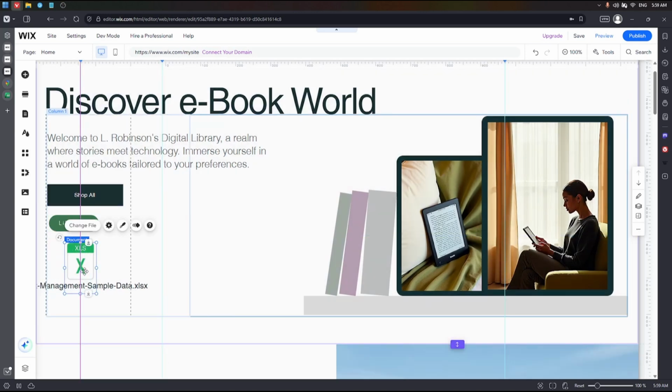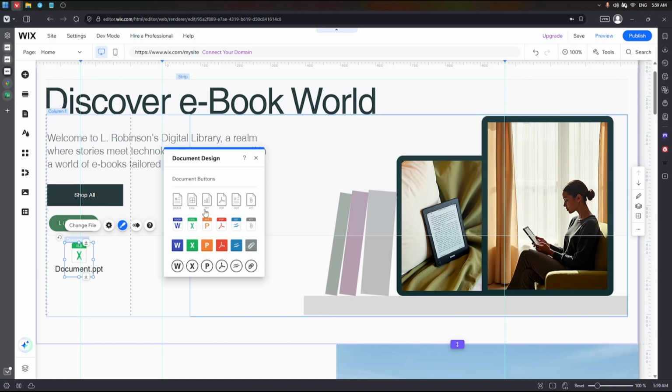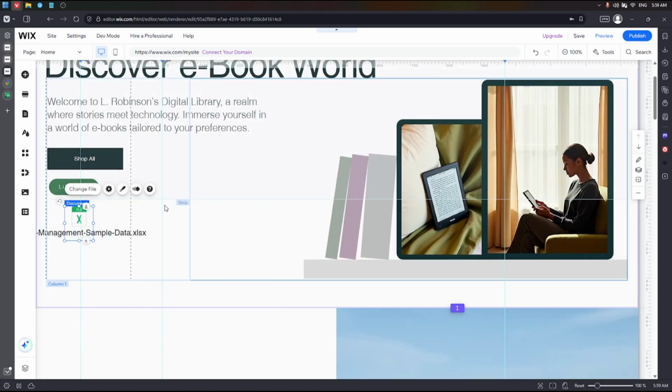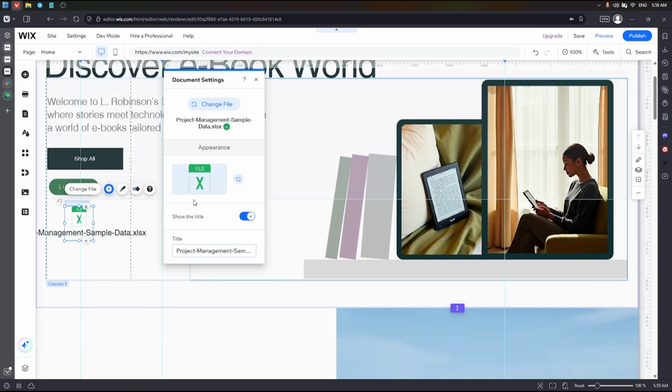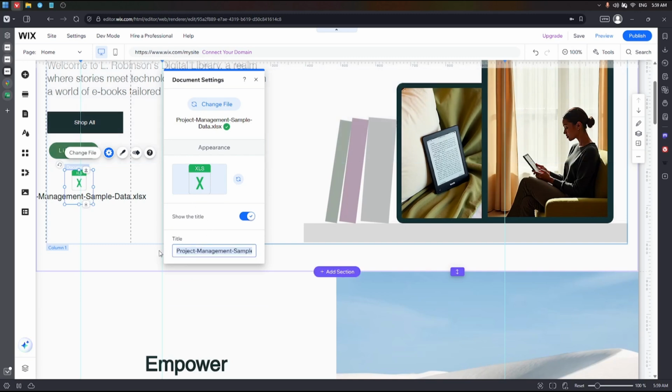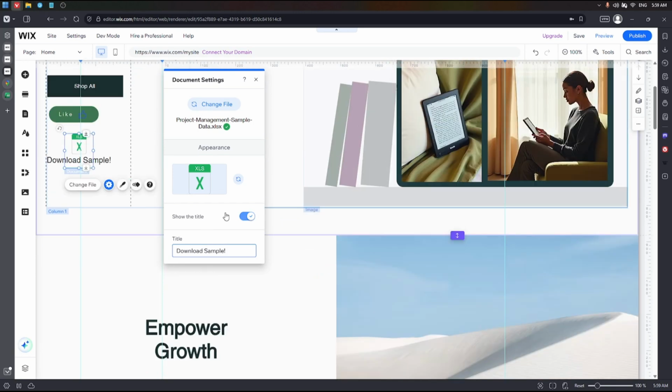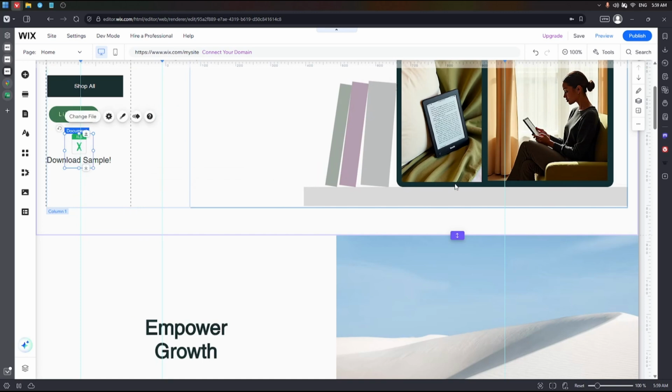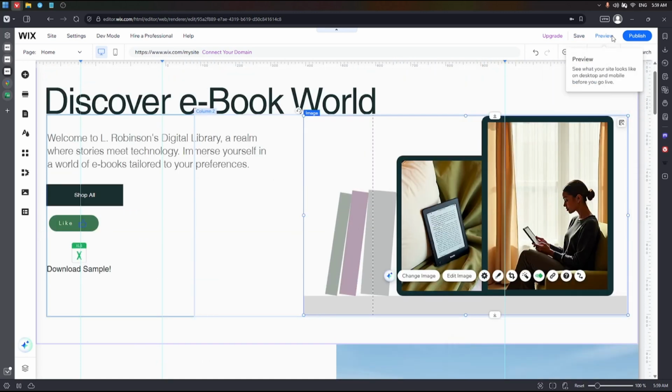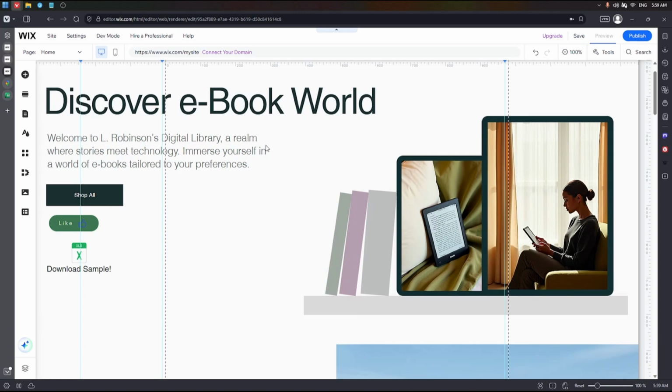You could also make this smaller if you want, or you could do design and just change the design right here. You could also go to settings and then you could change the title. Let's say download sample. You could even not show the title if you want, but let's show the title. Download sample. Now, if you preview this, it should look exactly like this.